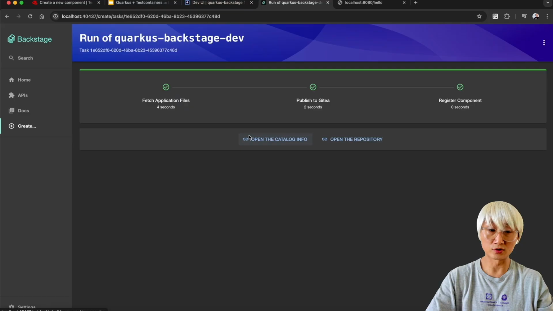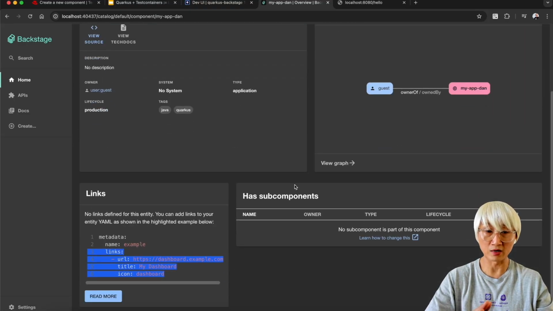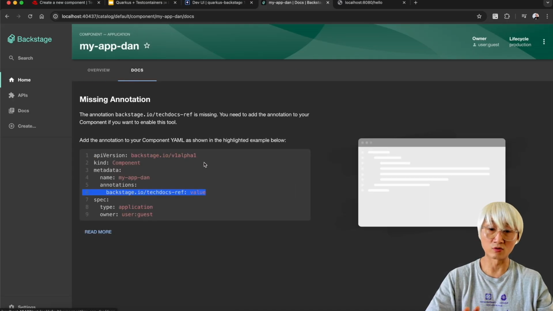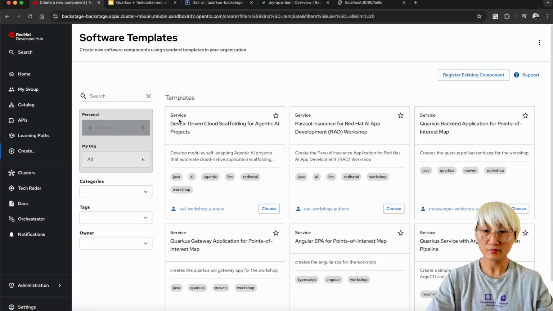So when I go to the detail view of my catalog info, you can see there are some relationships, like TechDocs and some other things. So this is a more advanced use case.